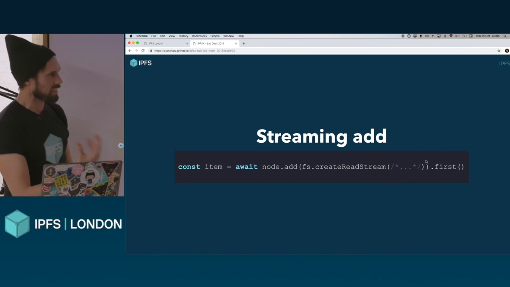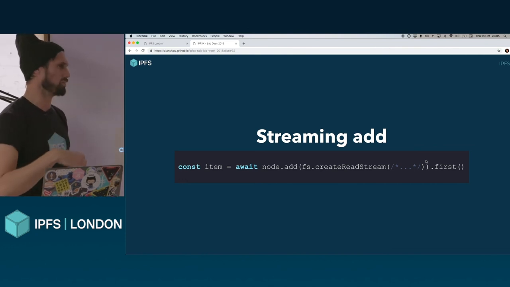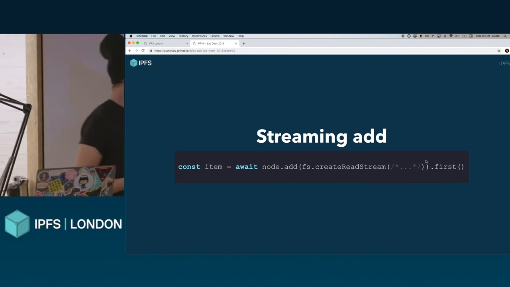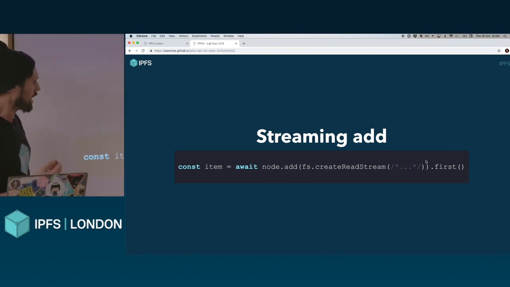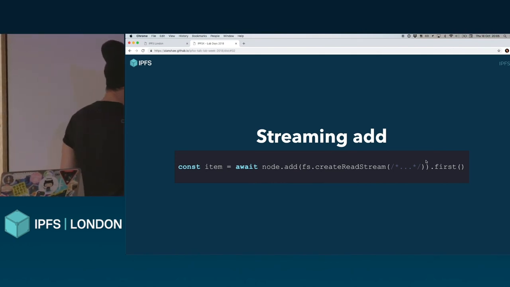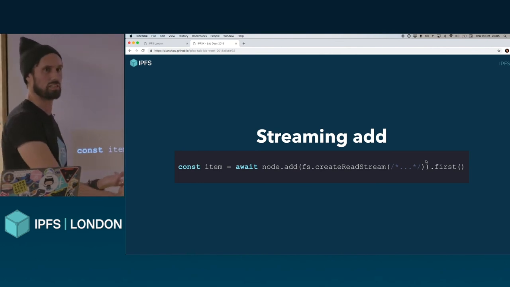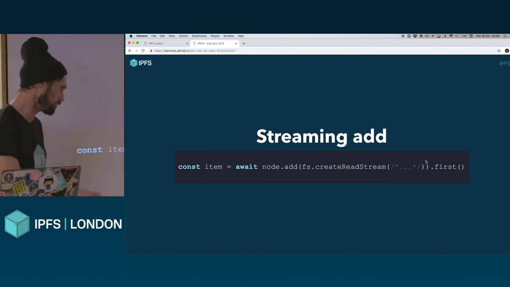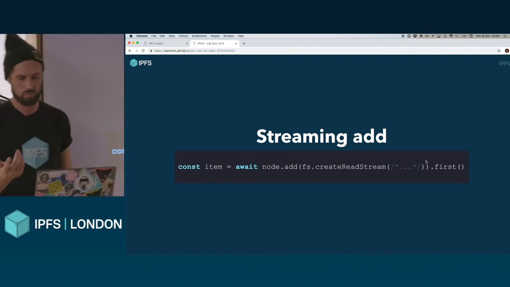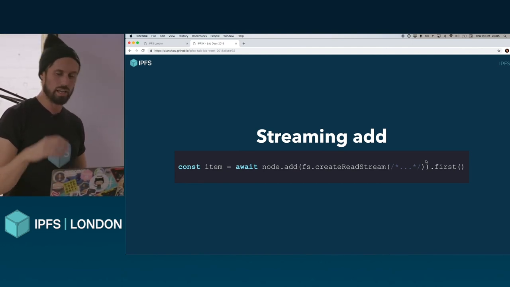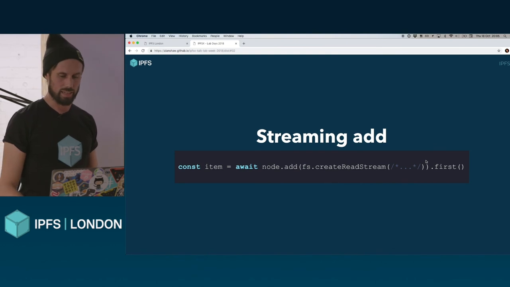And then, I said earlier that Node.js streams are async iterators too. We can just add a Node.js stream to add content, because add takes an iterator. So it takes strings, it takes buffers, or it takes iterators or async iterators. And createReadStream returns an async iterator. So you can just add that.